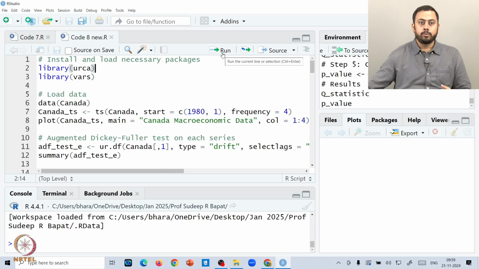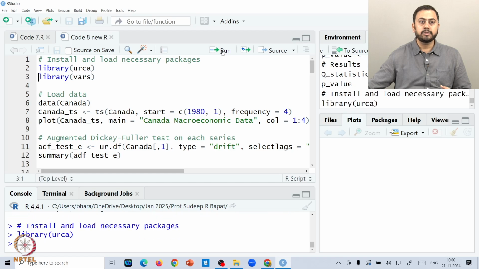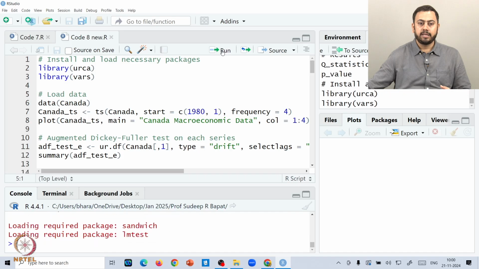Okay. So we'll quickly incorporate these two packages inside the R environment by hitting run. The first one is URCA, and the second one is VARS. And again, just a couple of things, in case you have missed any of the points from the last practical session.